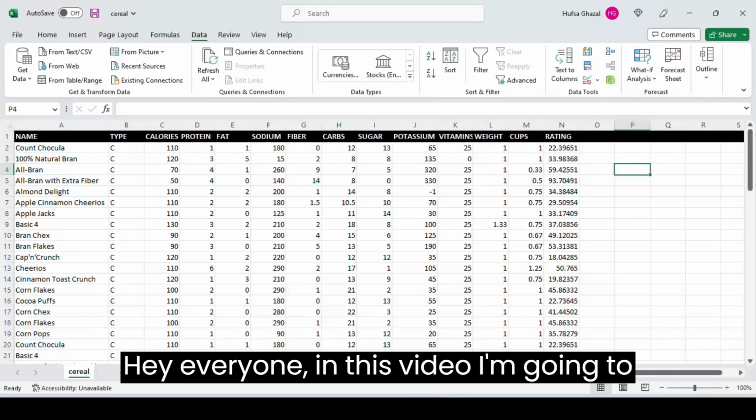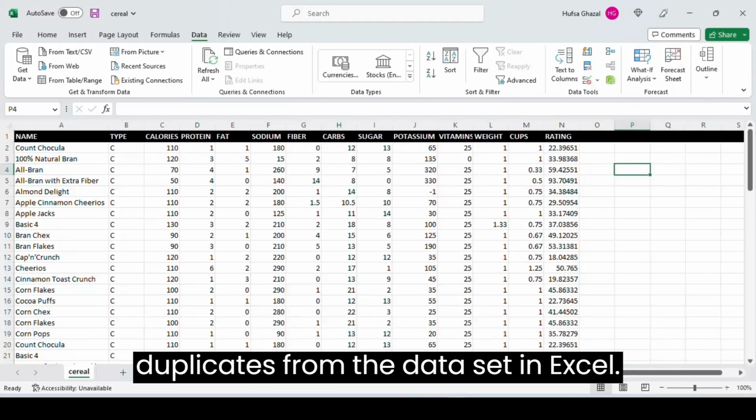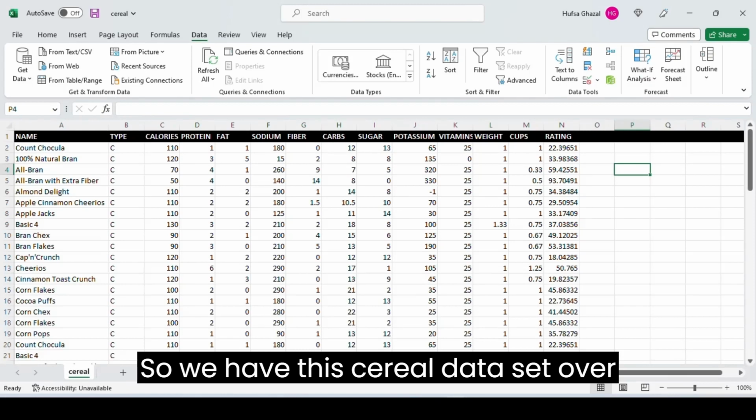Hey everyone, in this video I'm going to show you the easiest way to remove duplicates from the dataset in Excel. So we have this serial dataset over here.